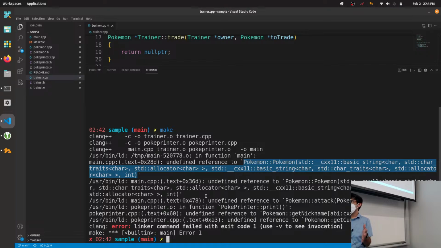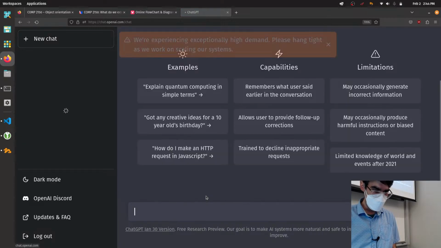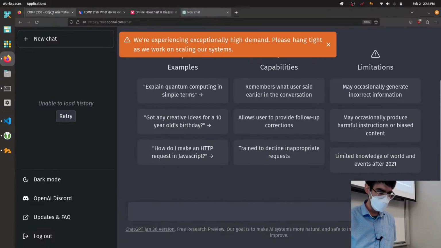ChatGPT is a good debugger. It's a good compiler debugger. It's a great compiler debugger. Five stars, would recommend. It's not helping. It's not helping. Okay.